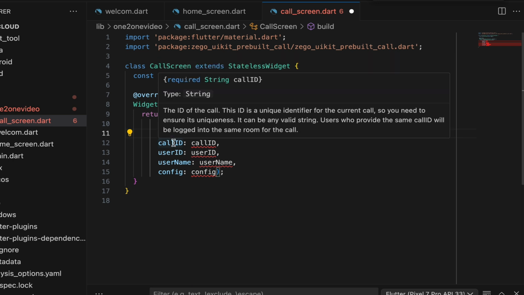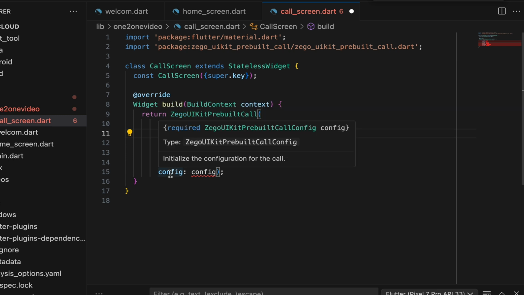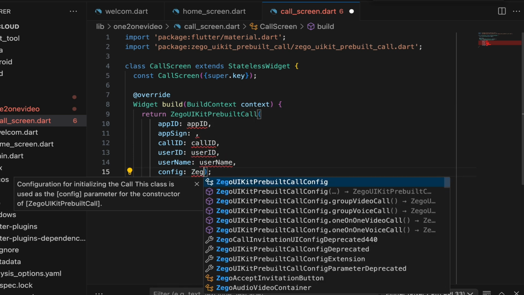Call ID can be a string, user ID can be a string, username of course a string. Then configuration, which is of the type ZegoUIKitPrebuiltCallConfig. So let's set up the configuration for ZegoUIKitPrebuiltCall.